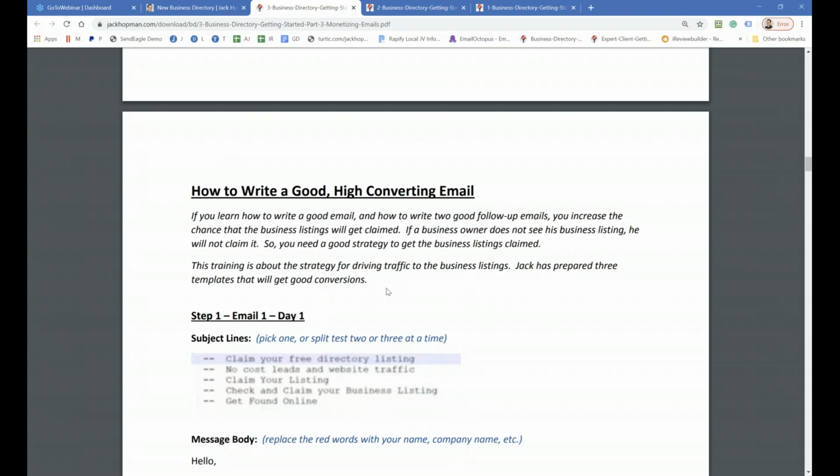Now we are where we want to be for this document, which is emailing. For good emails, an email needs to have three elements. The first is a subject line that gets opened. If you use a subject line that hardly gets opened, that is a problem, correct? Because if they don't open the email, they will never click on the link.